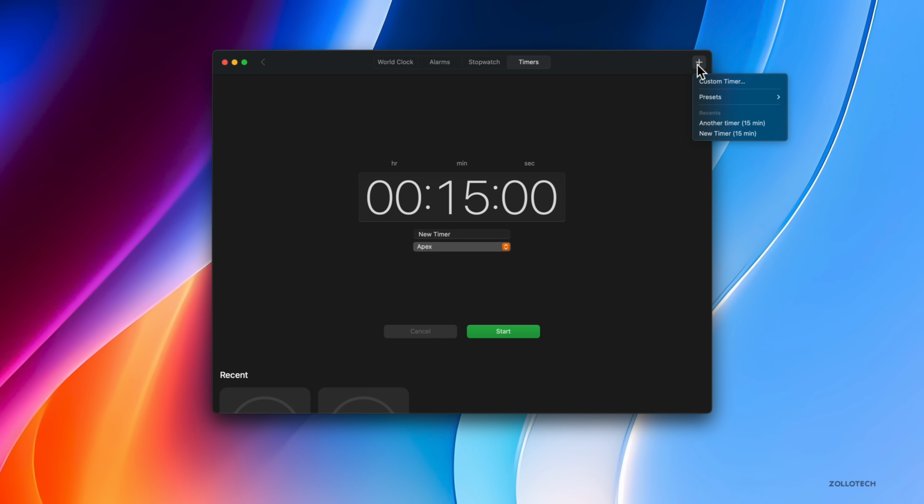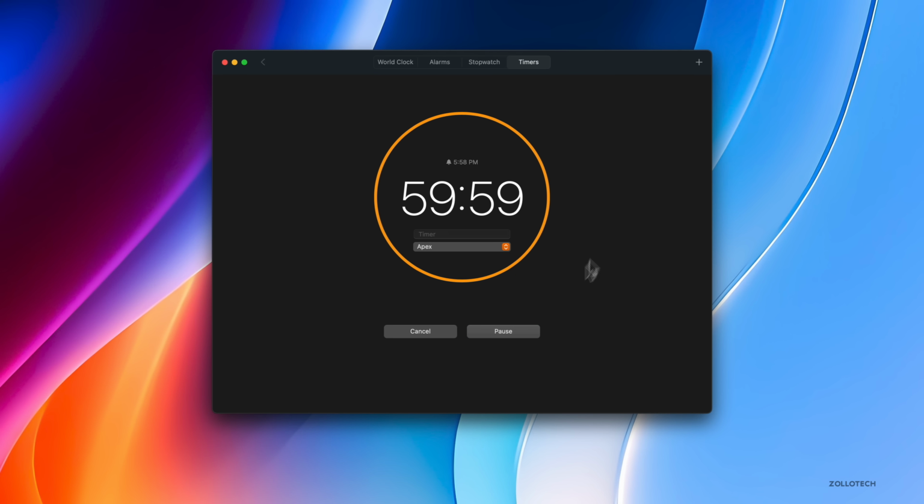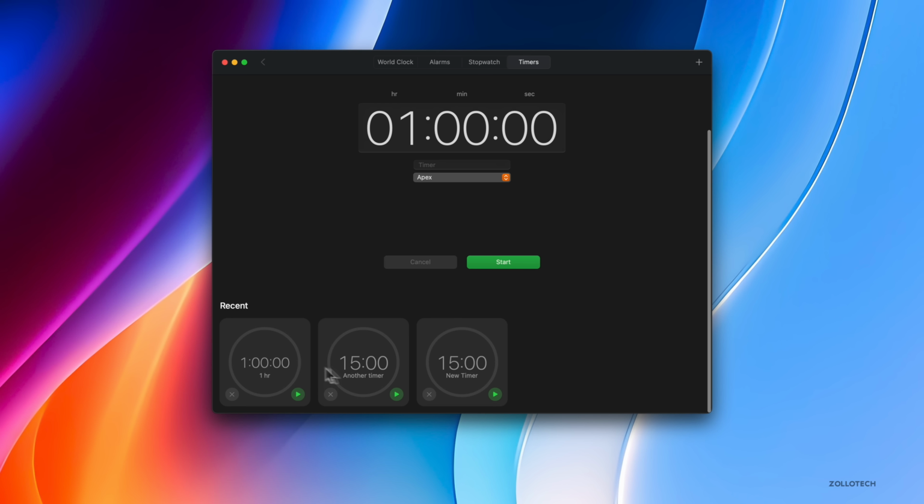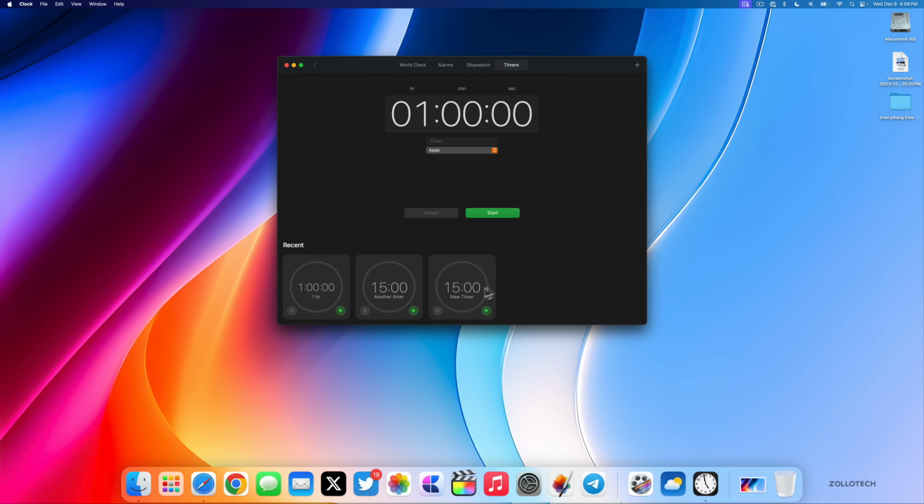So if we go ahead and click the plus button, we've got presets of 1 minute all the way up to 1 to 2 hours. And we can just click 1 hour and it will start that timer. Also, if we cancel this, you'll see recents below that show the recent ones we've used. So if you want to use timers a lot, you finally got multiple timers on Mac.